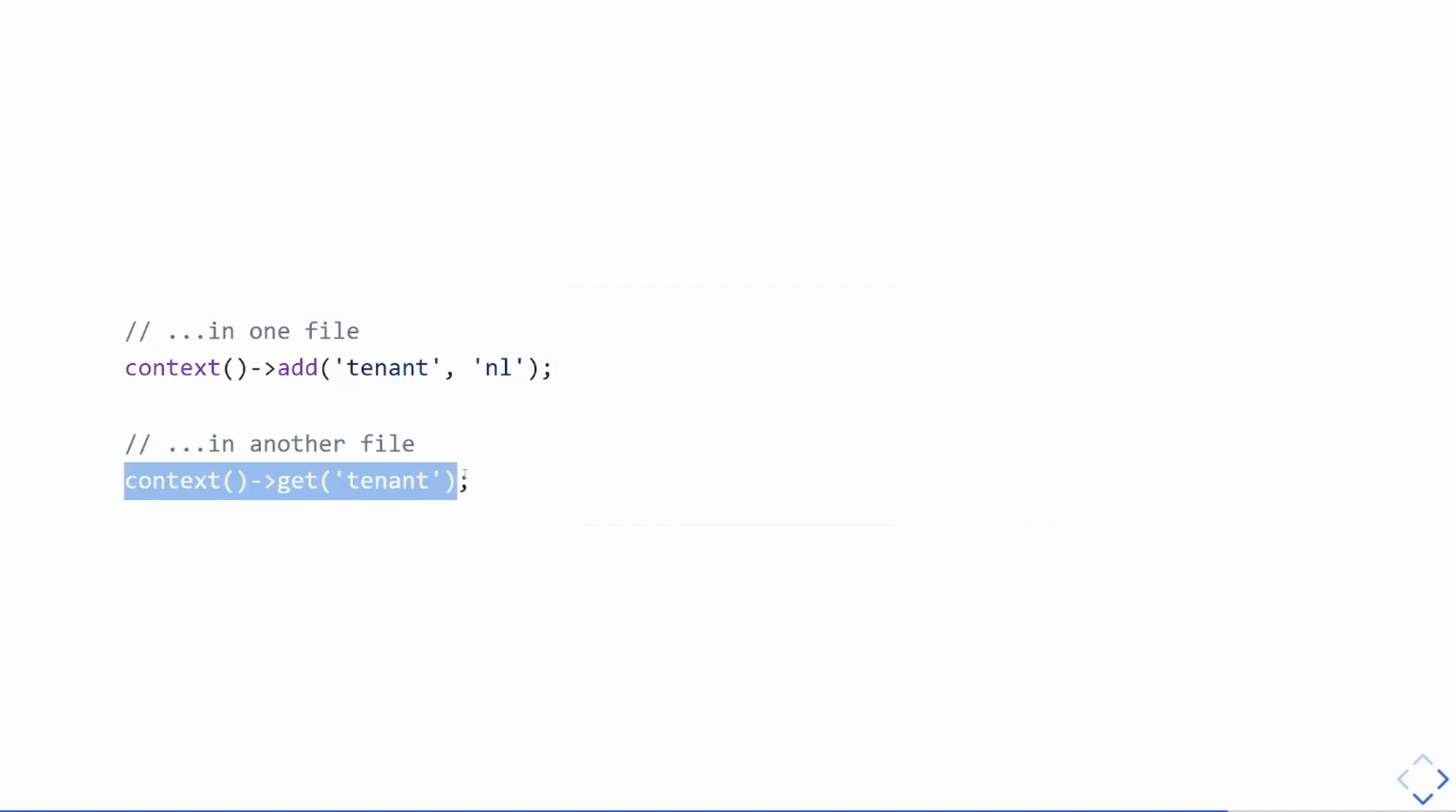And somewhere else in the same request, you can do context get with whatever that key is, and you will get that value out. And it's not just in the request response cycle. If you spawn a queued job, or spawn a command line in that request response cycle, the queued jobs and the command lines all get access to this context. Really powerful concept.